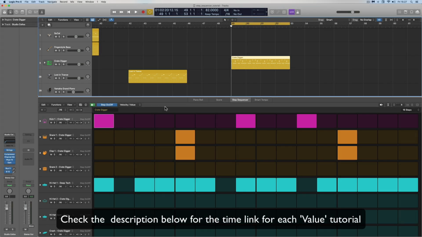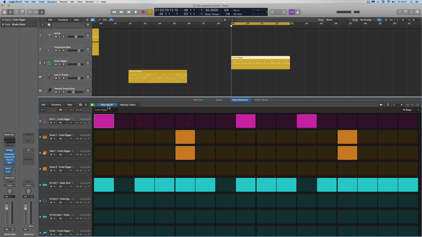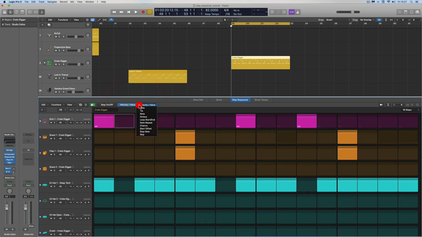Okay, so continuing with step sequencer, let's look at all these values now. I'm going to show you how they work with examples. The default for the step sequencer is step on off, and we use that to input steps. The step sounds a note or a drum, and we can take them out. We then switch to the value list and we choose a value, the default of which is velocity, and we can then adjust the selected value for all steps on all rows.